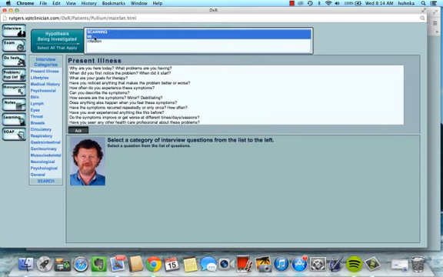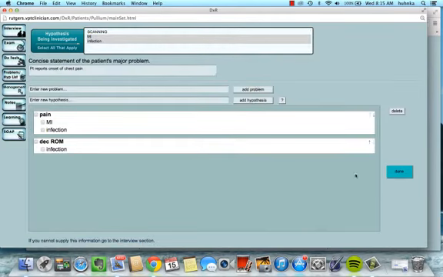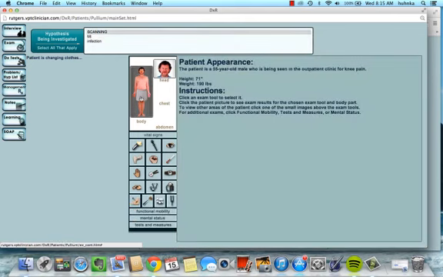Remember, please, that on a Mac, it's Shift. I'm not sure what it is on a PC. It's probably Control. And you highlight multiple hypotheses up here. That's how I can relate a single history question or exam item to multiple hypotheses. So this comes into play a little bit more when you do the exam.